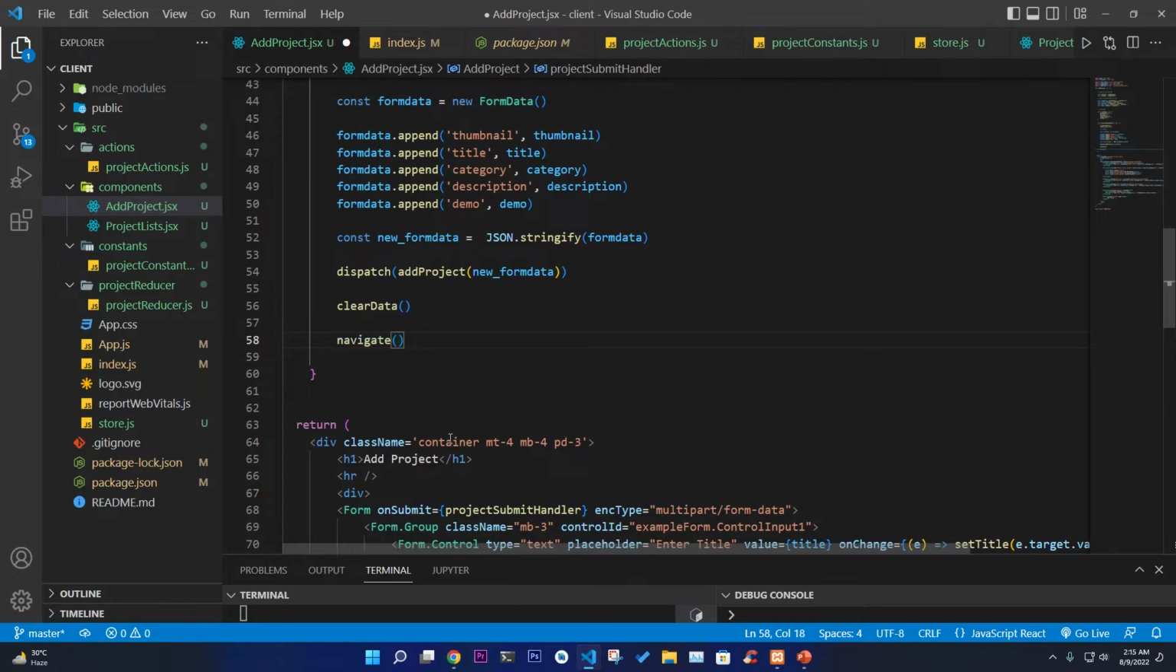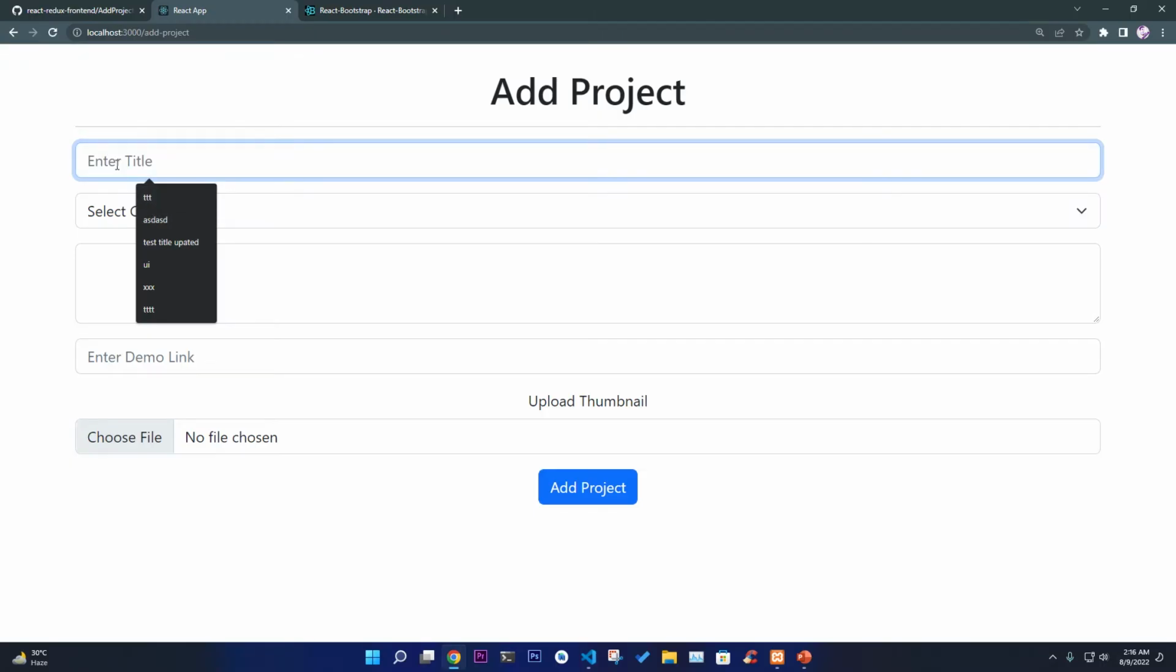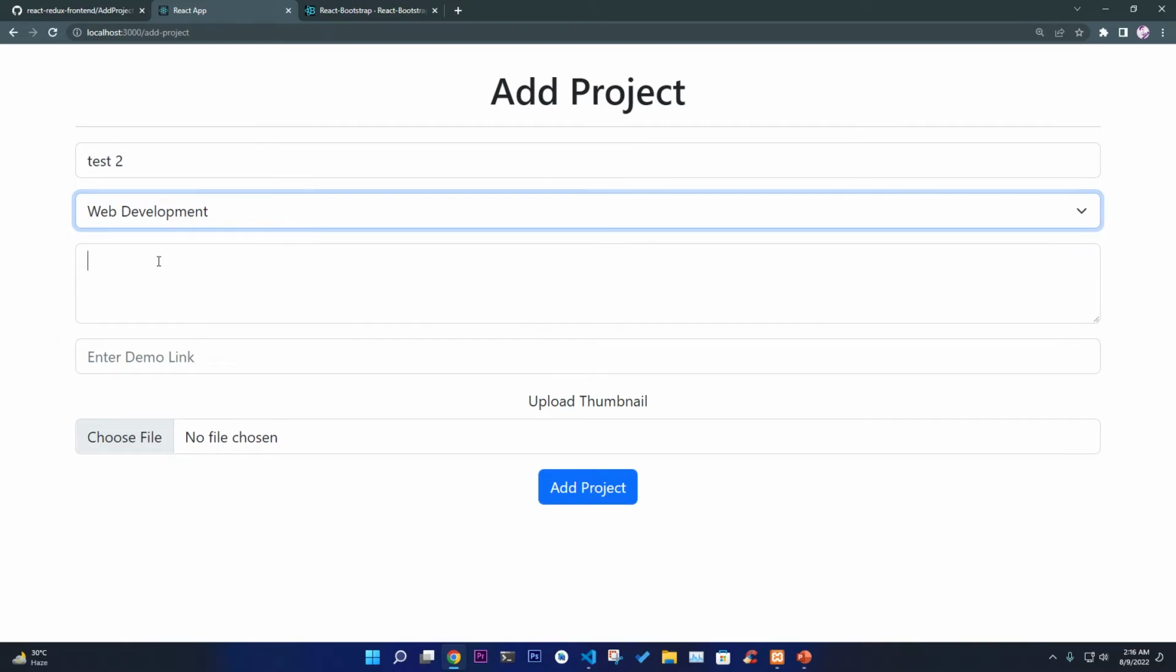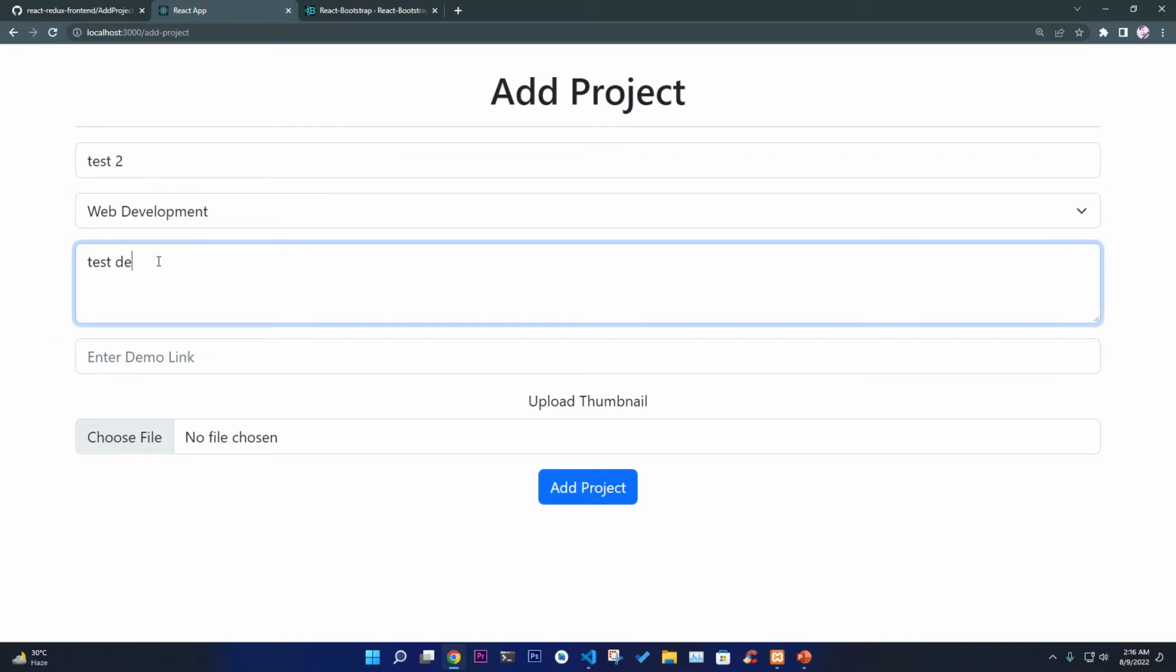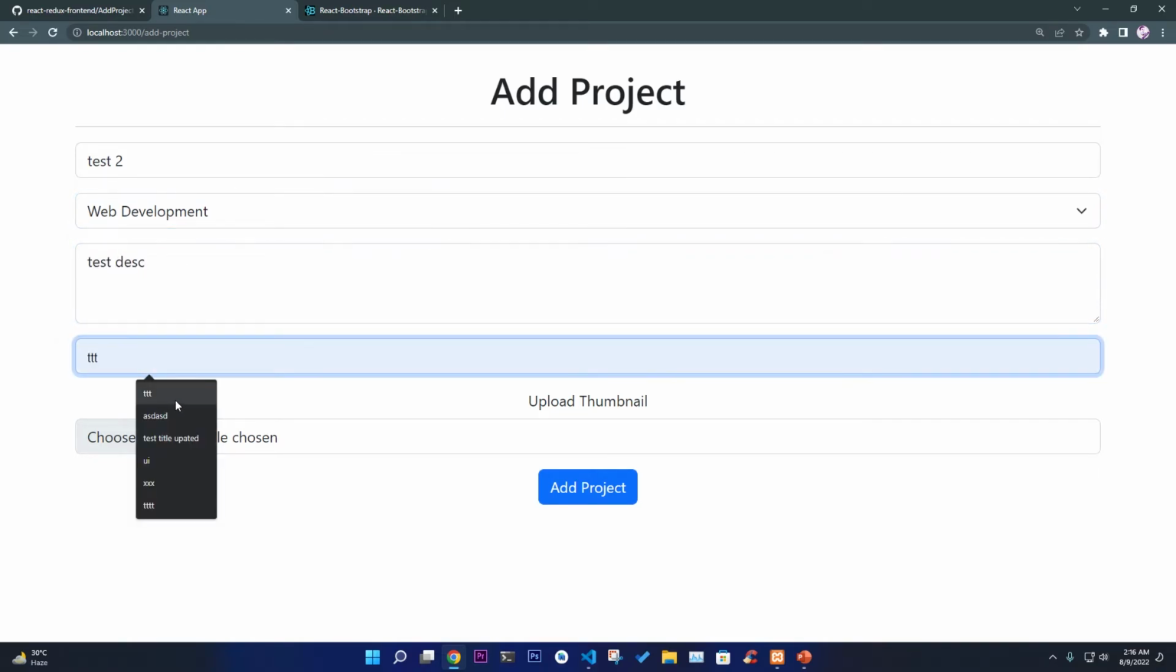Navigate to which page? Navigate to the root page. So let's check it out. Let's comment it out and check if it is working with the clear data or not. Okay, and here we just use test to category web development, test description, and demo link.